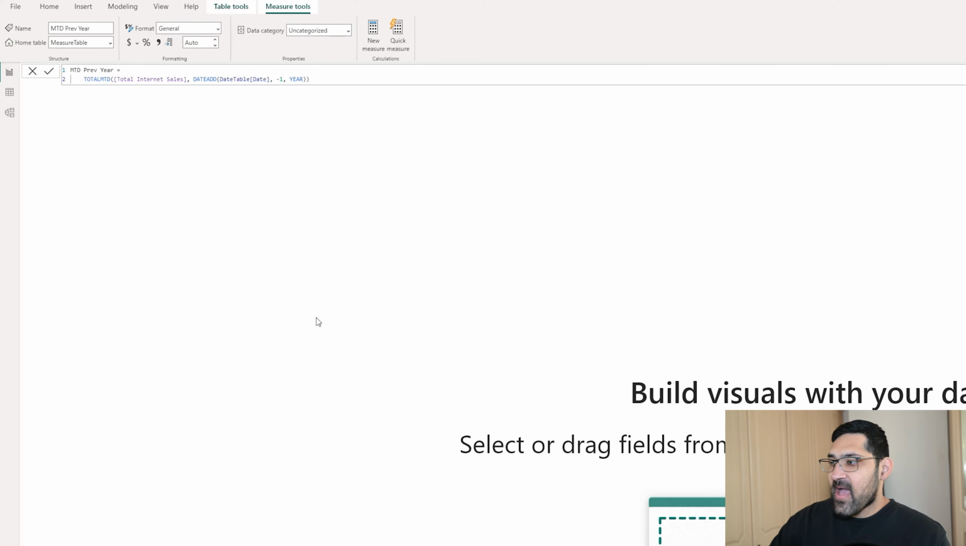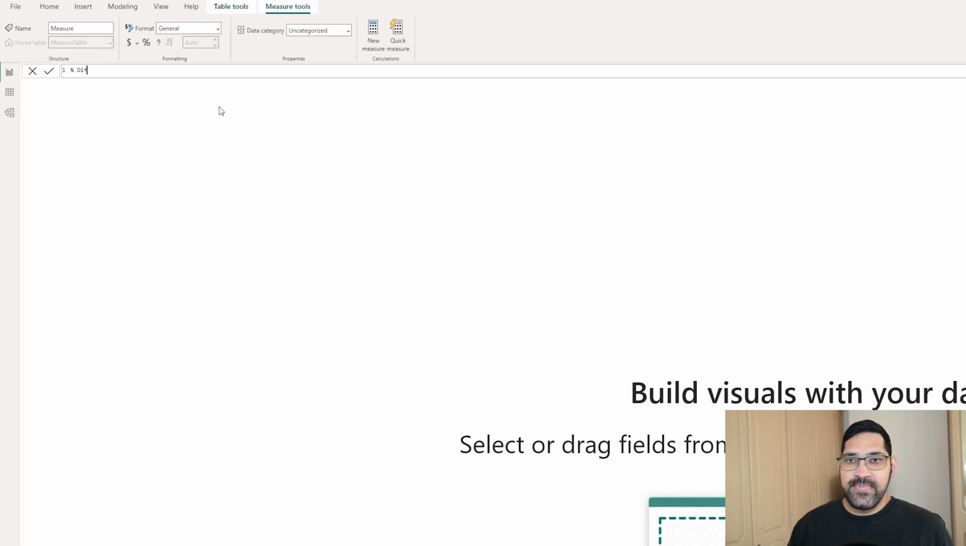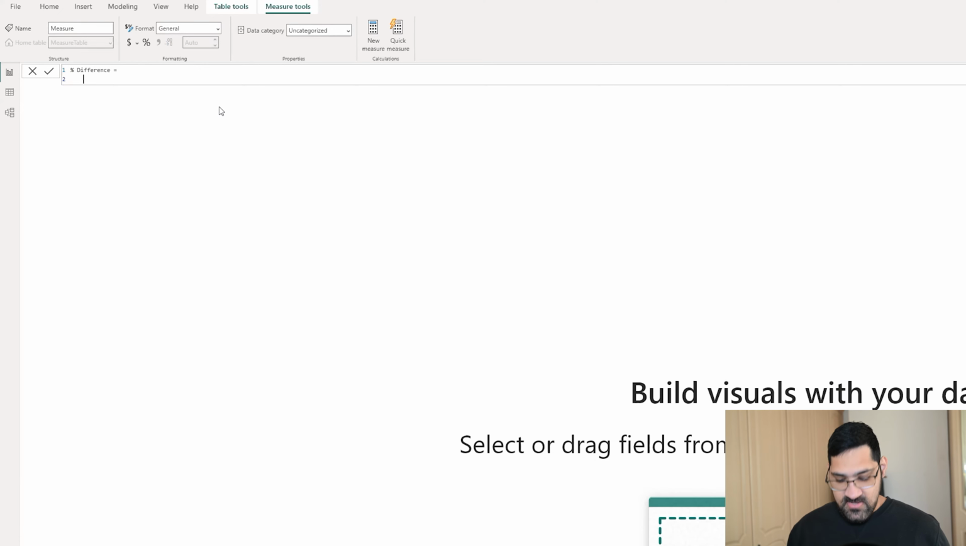So now we have the three measures that we need. Now we need our final one. At the beginning of the video, I said we're going to calculate the percentage difference. And what is a percentage difference? It is basically just the difference divided by the original. So let's create one final measure and let's call it percentage difference. To calculate this, first of all, we need to use a DIVIDE function. So we want to divide.